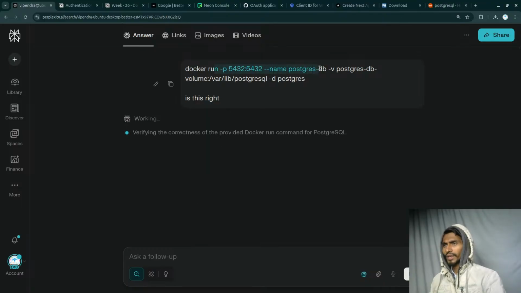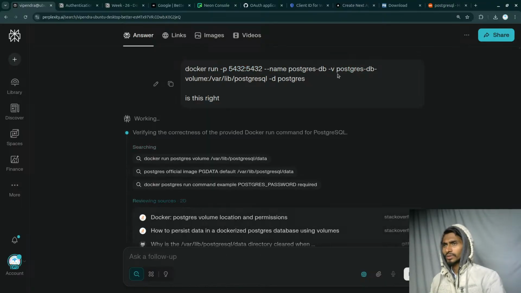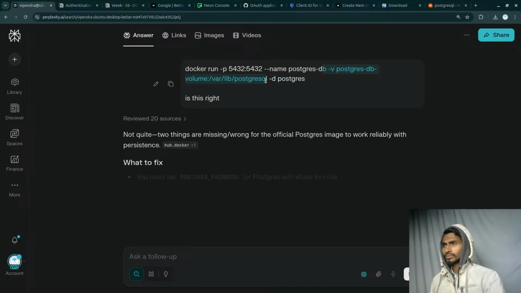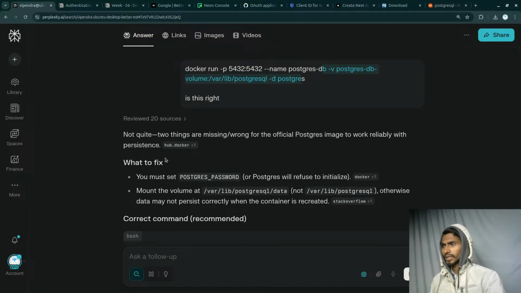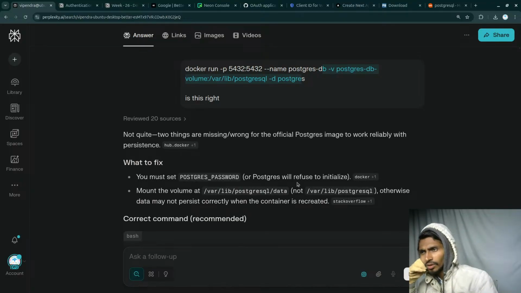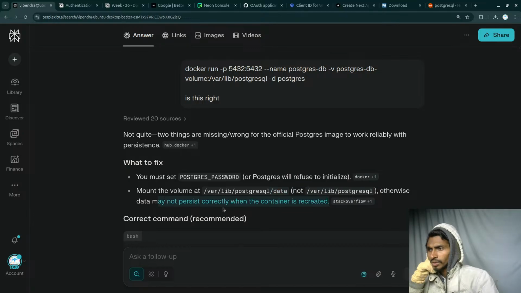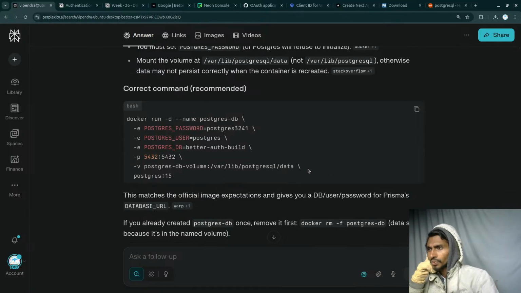I have port number, I have name, I have the volume, and then the name. Not quite, two things are missing, wrong. The official Postgres image, to work reliably with persistence, must have the Postgres password set. Okay, Postgres password I have once said. So /var/lib/postgresql/data, not /var/lib/postgresql. So I have to set the data as well over there, otherwise data may not persist correctly. Container is created. So a few things that I need to change over here.